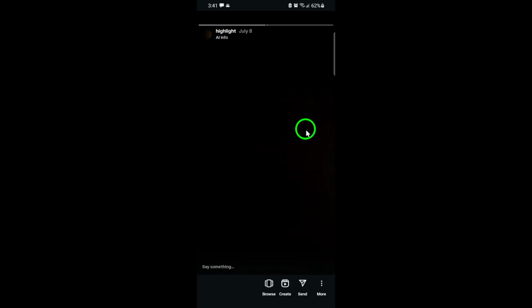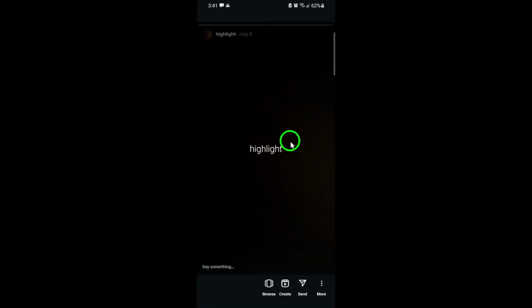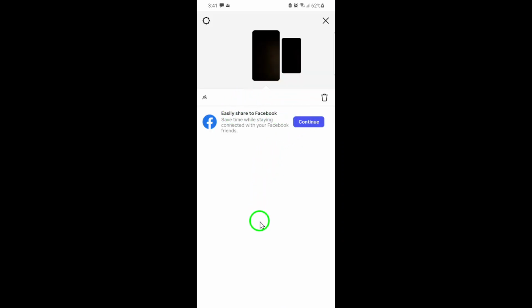To view the activity, look for the Activity option, usually found at the bottom of the screen or in the menu that pops up when you swipe up on the highlight. Tap on Activity. Here, you'll be able to see a list of people who have viewed your highlight, along with any reactions or replies you've received. This section gives you a clear overview of who's engaging with your content and how they're interacting with your stories.